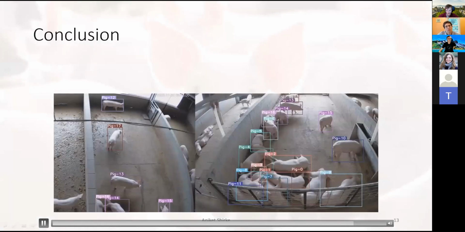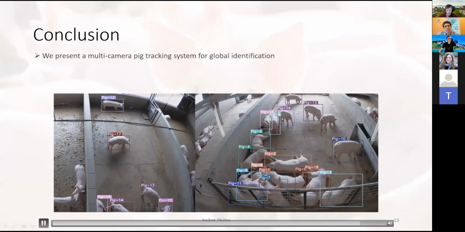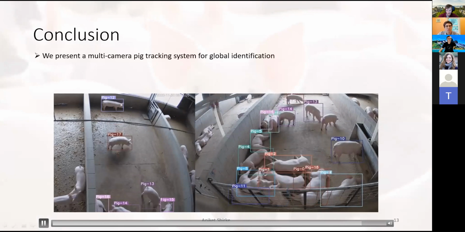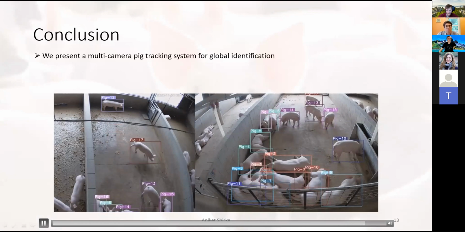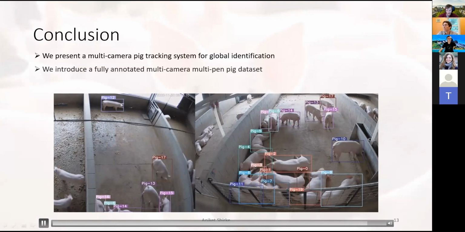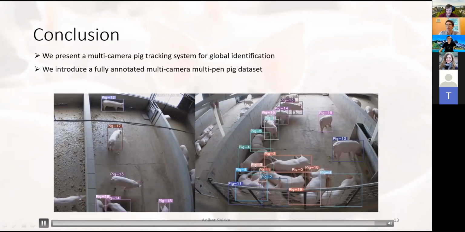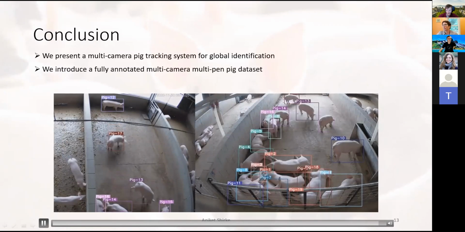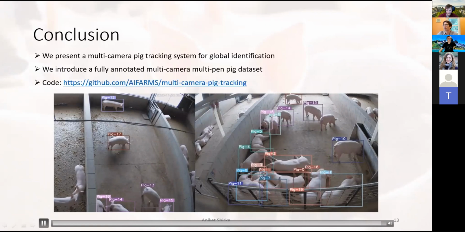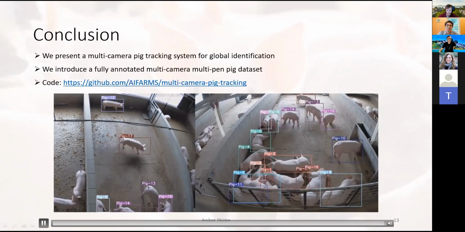In conclusion, in this work, we address the problem of tracking pigs in large pens by developing a homography-based multi-camera tracking system. We also open source a fully annotated multi-camera, multi-pen pig dataset, which can be used by the community to develop deep learning models. Our code can be found at the link provided in this slide. Thank you.